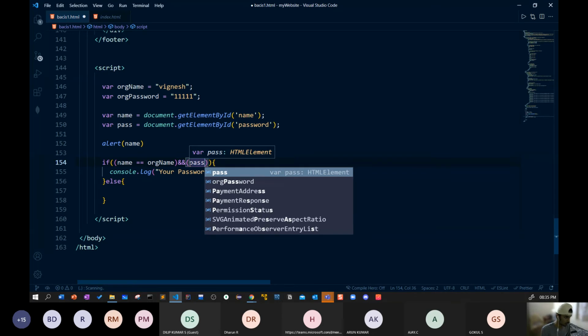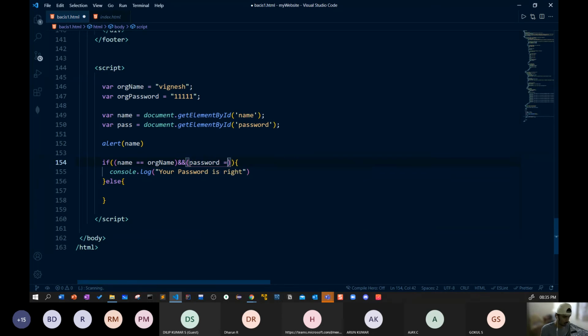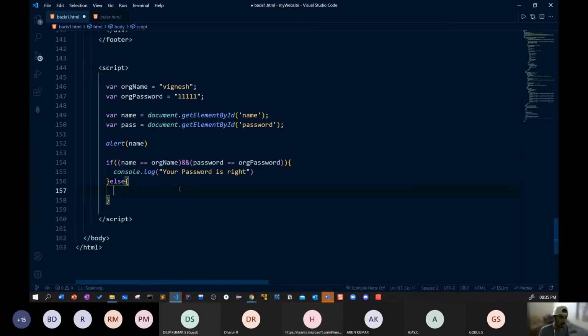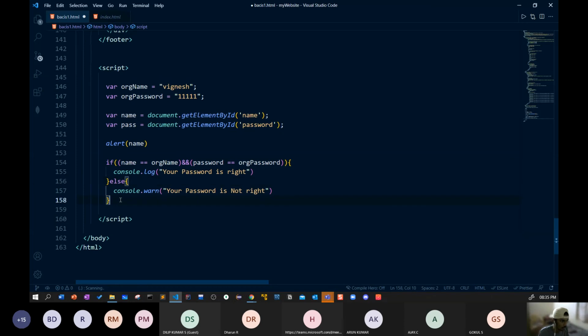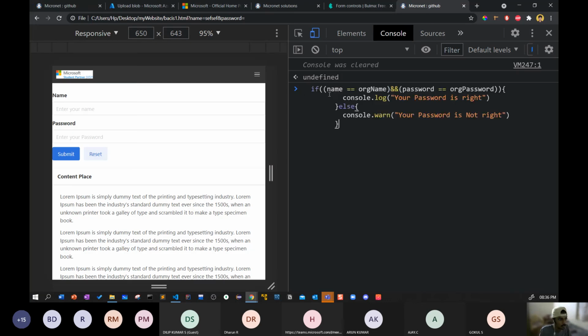So password equals original password. Then you need to console the thing. Console is nothing but printing; it's like print if you use C++ or C, or System.out.println in Java. If the password is not right, you can give an alert, like console.log or console.warn. We can use console.warn to show it in red or yellow. Okay, copy this and paste it here.